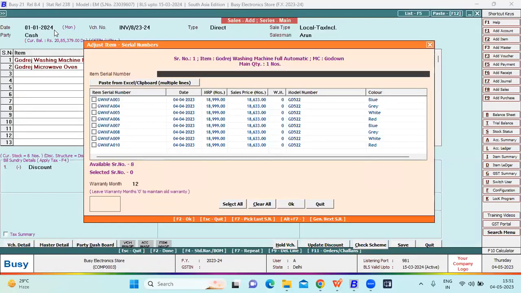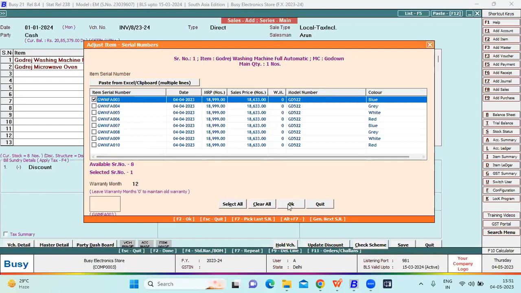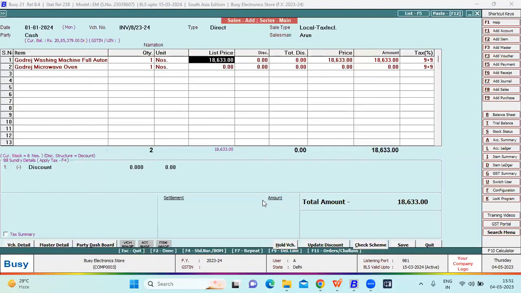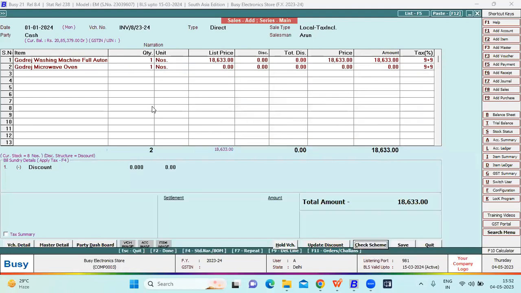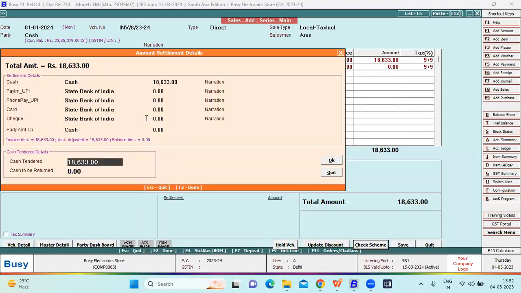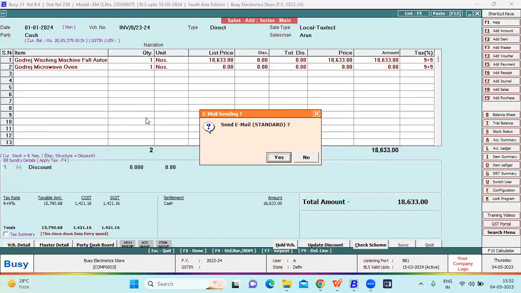On setting the option, we have to adjust which serial number we are adjusting. Press OK. See, it is showing in red color. That means it will automatically pick your scheme. If I click on check scheme, this is the new year offer. If I purchase a Godrej washing machine, fully automatic, one quantity for this amount, the oven is free. This is showing in red color. This means the scheme has been applied in your voucher.